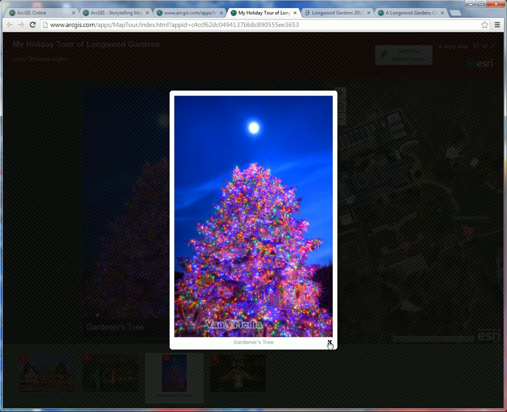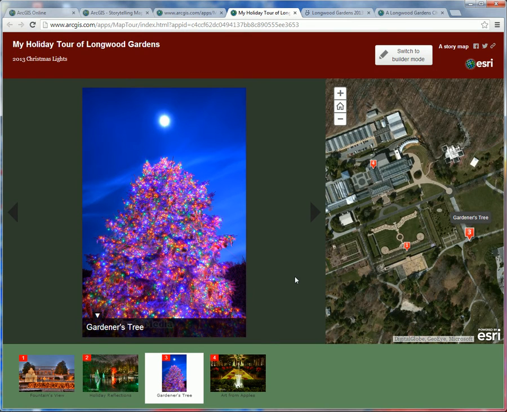So really it's not very hard at all to create a map tour in ArcGIS Online. I'd encourage you to try it, use some of your own photos, and see what kind of results you get.